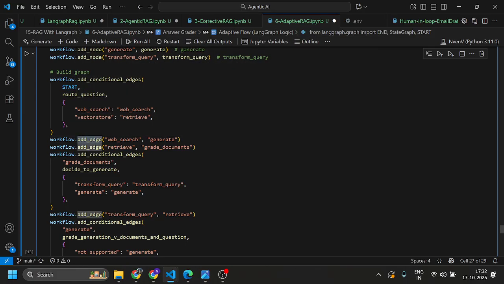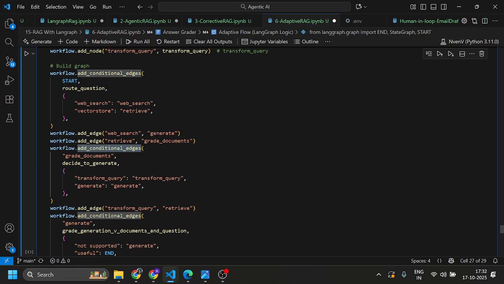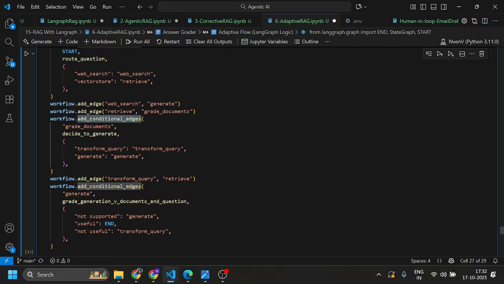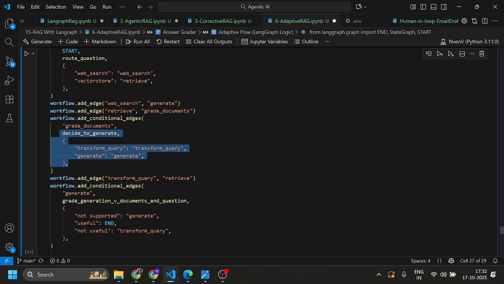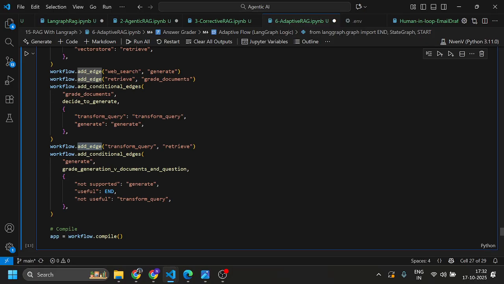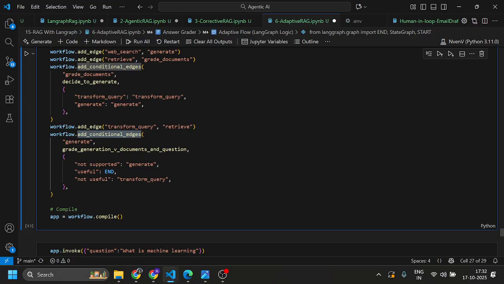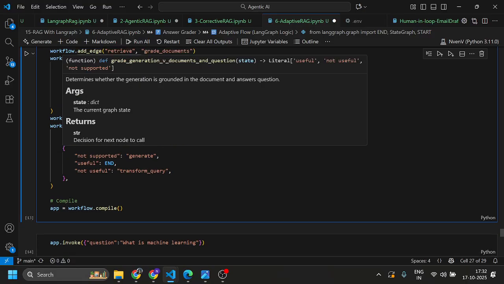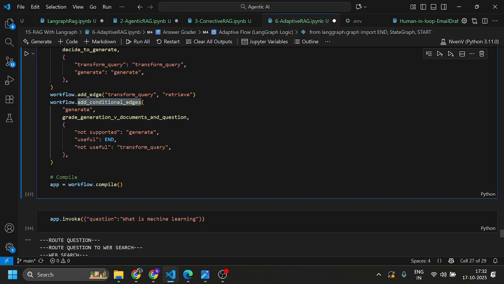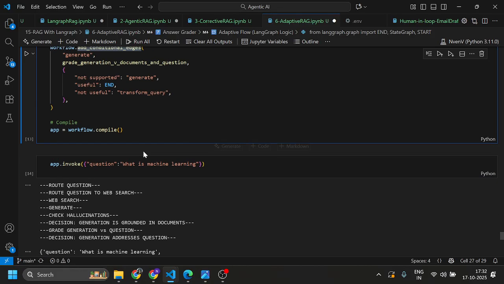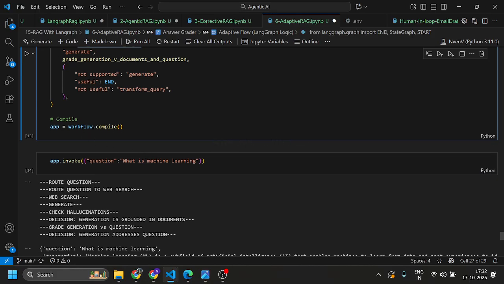Workflow dot edges, these are the edges for web search, retrieval, and here this is the code for conditional edges, create document and decide to generate. Okay, this one. Now workflow dot edge transform query and retrieval, and this is the conditional edge generate, grade generation versus document and query. Not supported generate, useful and not useful transform query. Compile equals to, here I'm going to compile app.workflow compile.